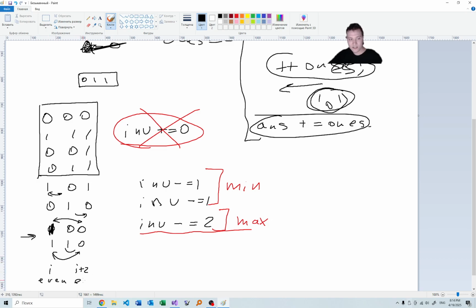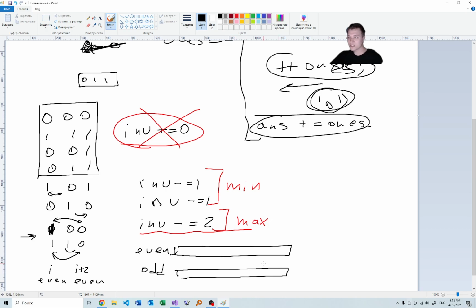Even and even. Then if we consider an even subarray and an odd subarray, then in the odd subarray nothing changed. The odd subarray is the same as it was before the operation. And in the even subarray, you swapped 1 and 0. Or vice versa, you swapped 1 and 0 in an odd subarray and you never changed the even subarray.